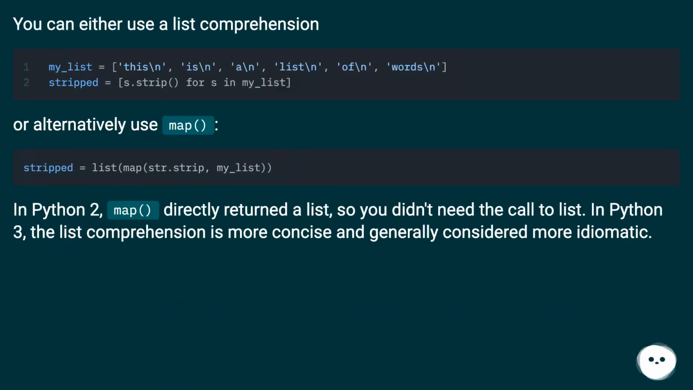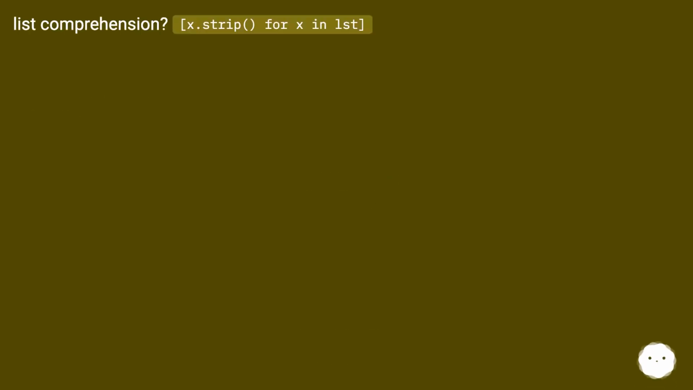You can either use a list comprehension, or alternatively use map. In Python 2, map directly returned a list, so you didn't need the call to list. In Python 3, the list comprehension is more concise and generally considered more idiomatic. List comprehension: x.strip() for x in lst.